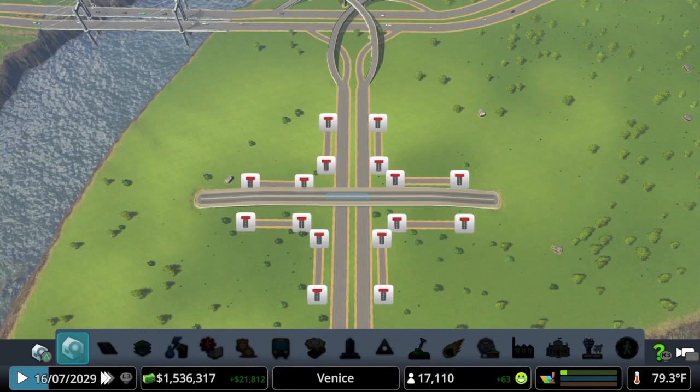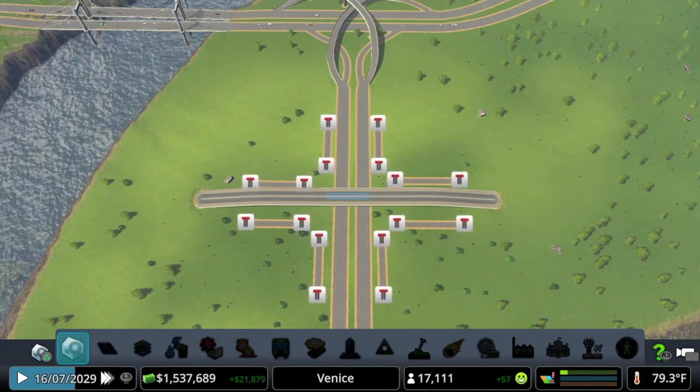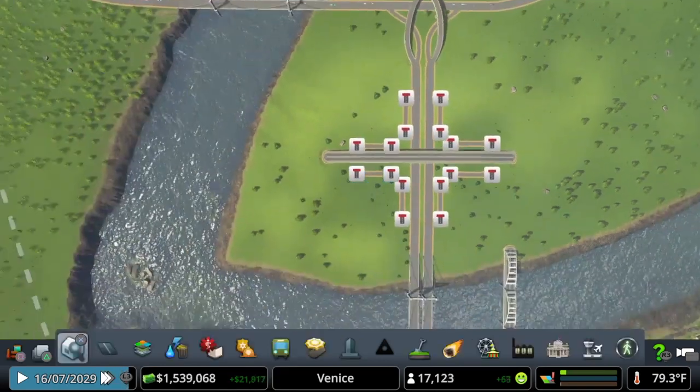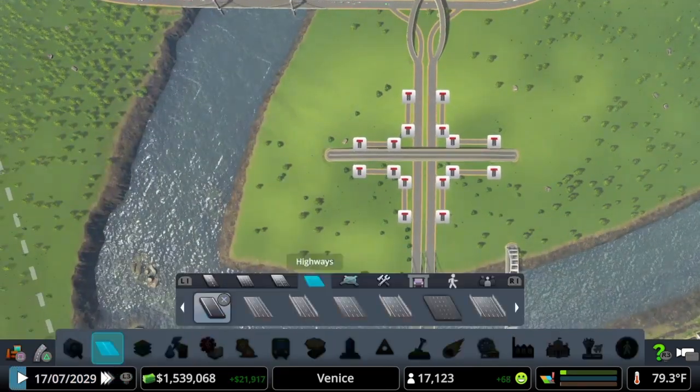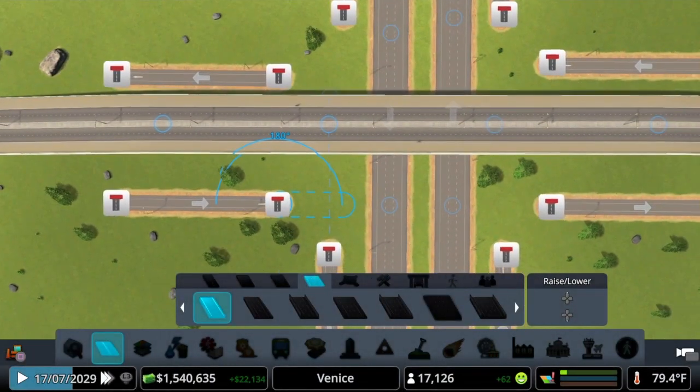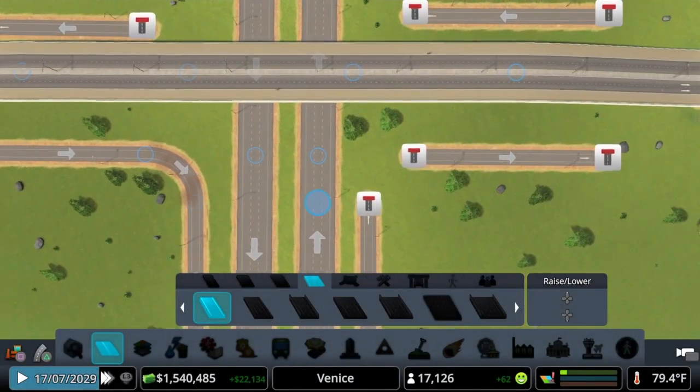You can go with a sharp grade, it works in the game, but this looks the best. And that gives us enough area for the connections of the highway. So let's go ahead and connect our exit ramps, and the first thing that we're going to do is go to our curve tool, and we're going to connect all of these right here.